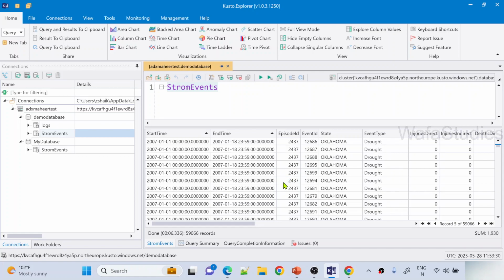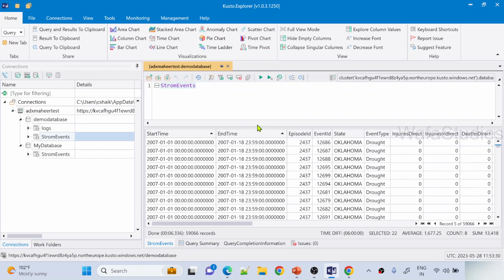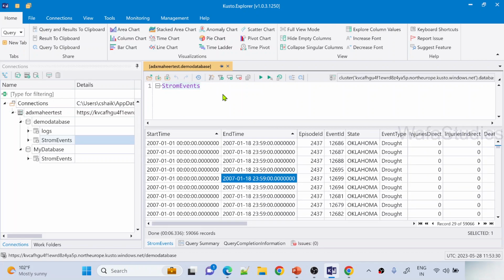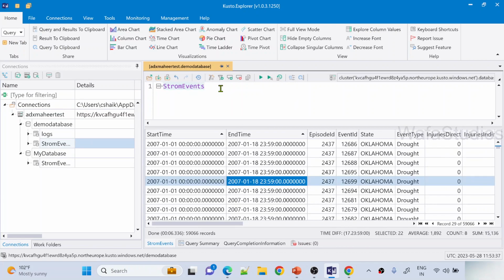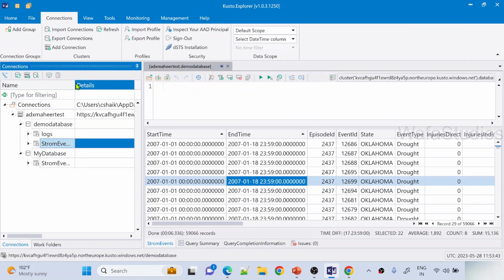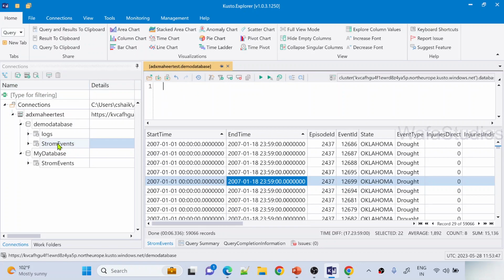Now if you don't want to type this manually, what you can do is remove your table name here. You can directly double click your table names to get them into this query editor. So I am double clicking this. The moment I double click, you see I got my table name. So you can do that.